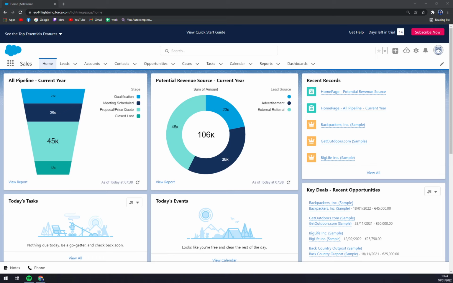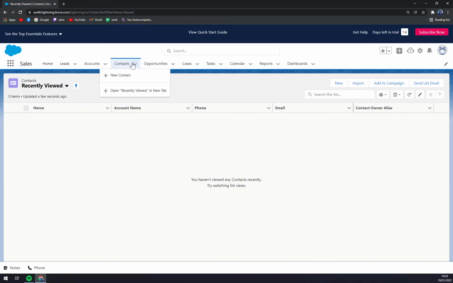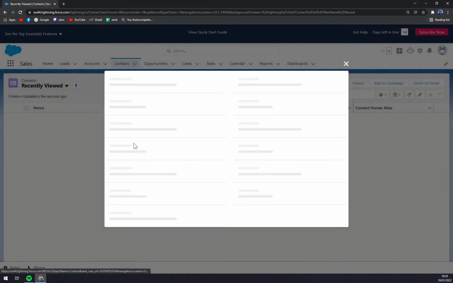What we have to do now is, as you can see, we are at our Salesforce workspace. And one of the options on top of this line is named Contact. We can just easily click on the Contacts menu or use this little arrow and add a new contact.